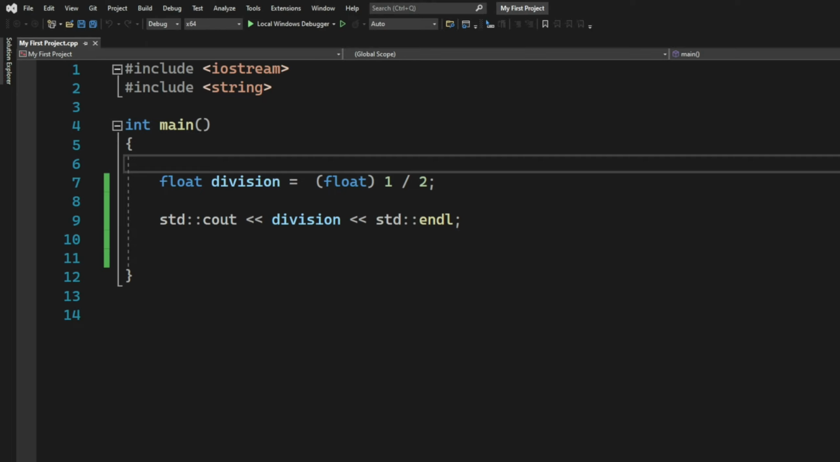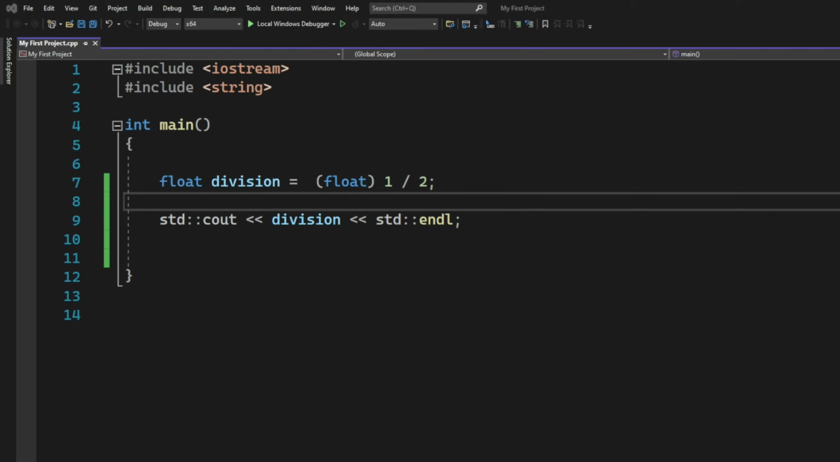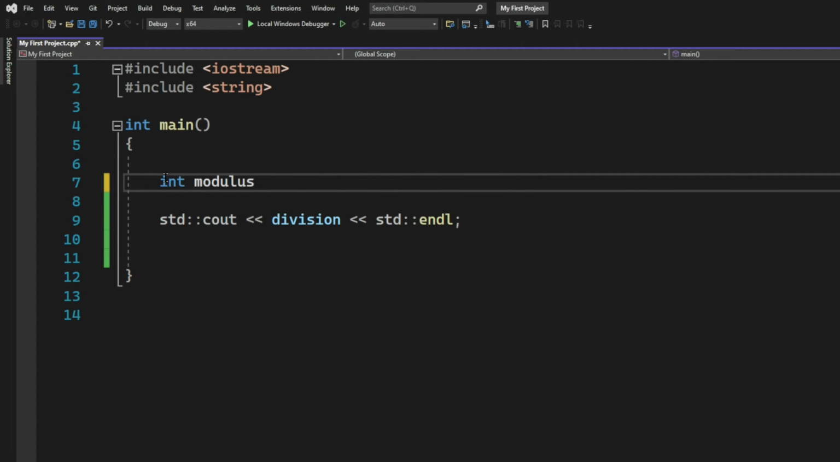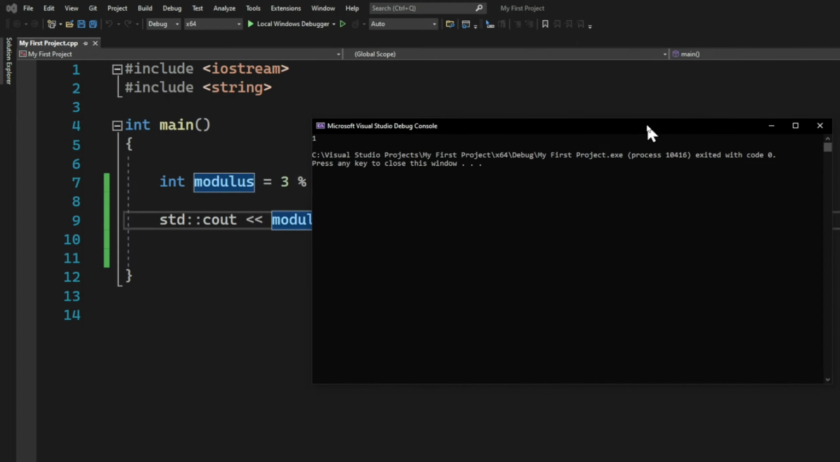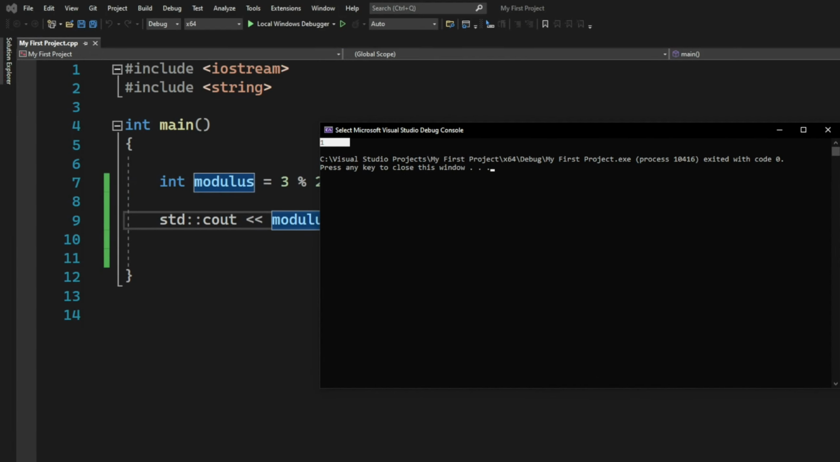Now, for the modulus operator, it is actually very simple to use. The modulus operator is like division, except it gives you the remainder from dividing as the result. Let's see it in action. In this case, I am going to type 3 modulus sign 2. You can see that the result prints 1. This is because, as I mentioned before, using the modulus operator will give you the remainder as the result. In this case, 3 is being divided by 2, but 2 only goes into 3 once, and there is a remainder of 1 that remains.